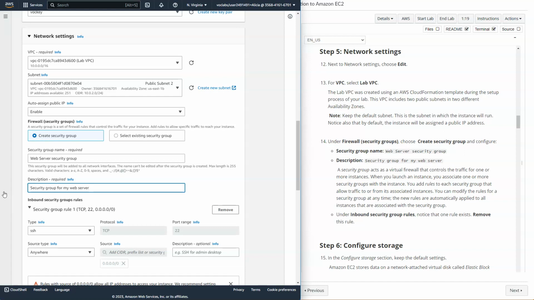A security group acts as a virtual firewall that controls the traffic for one or more instances. When you launch an instance, you associate one or more security groups with the instance. You add rules to each security group that allow traffic to or from its associated instances. You can modify the rules for a security group at any time. The new rules are automatically applied to all instances that are associated with the security group.